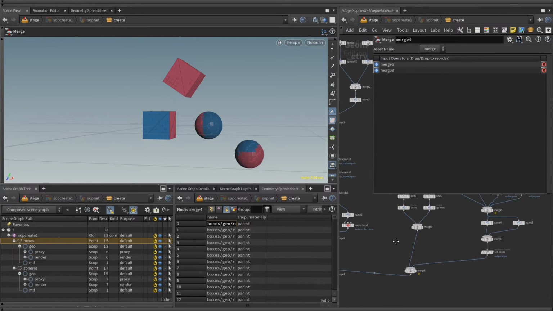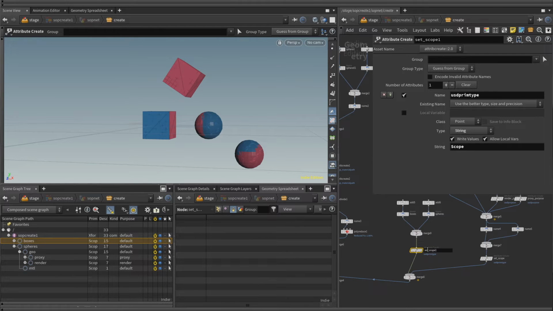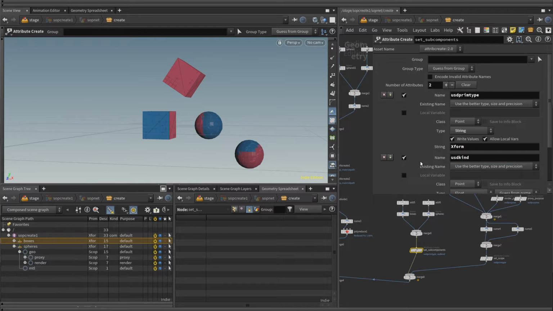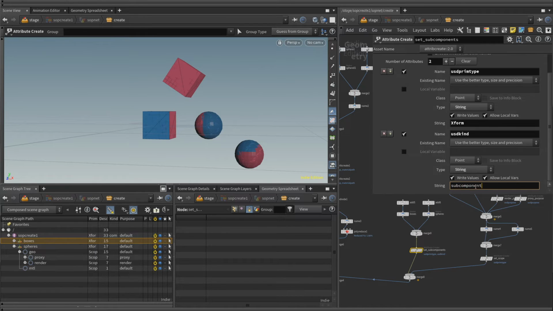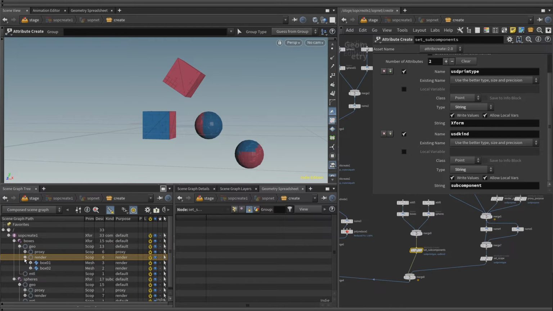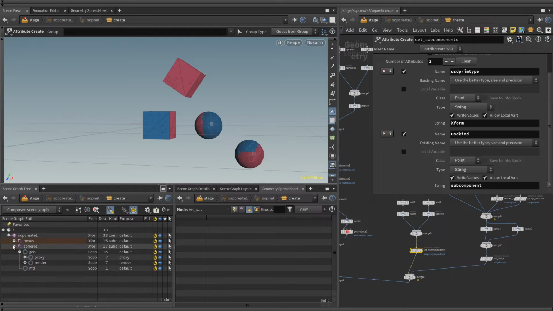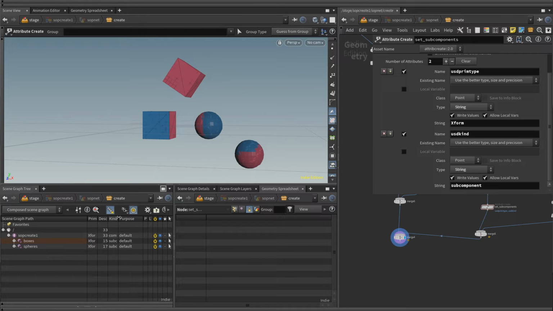So as before, let's just grab this set scope. We're going to say set subcomponents. Now the type of the subcomponent is going to be an Xform. So we'll set the USD prim type to Xform, capital X. You can see now it's gone back to an Xform. And we're also going to set our USD kind to subcomponent. Now you can see those Xforms have turned into subcomponents. And each of those has their own proxy and render geometry inside. You can also see in the kind column here, it says subcomponent.